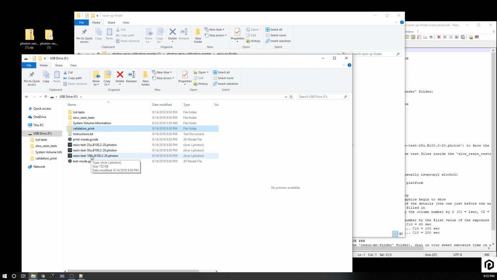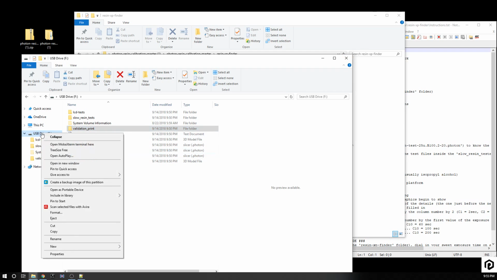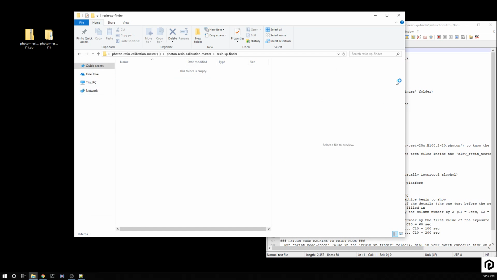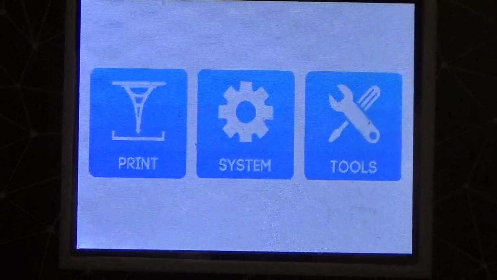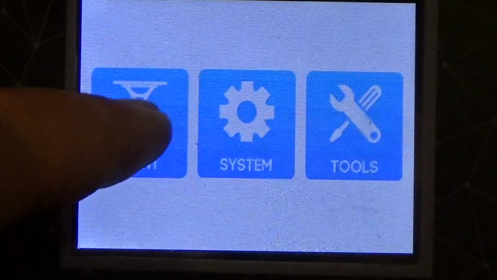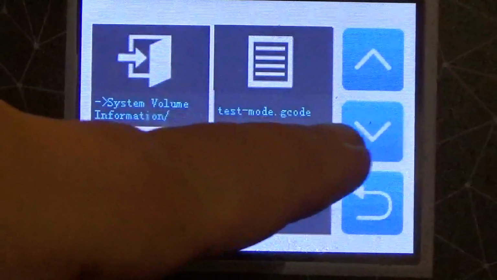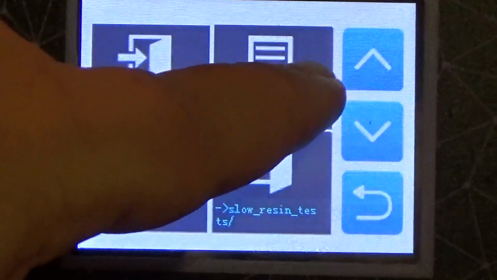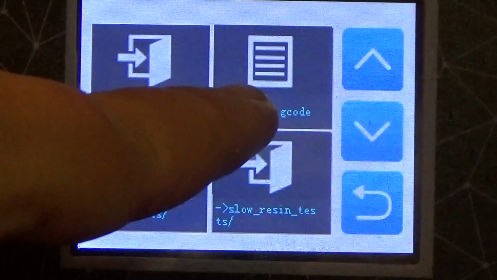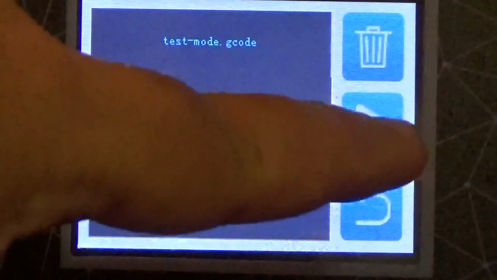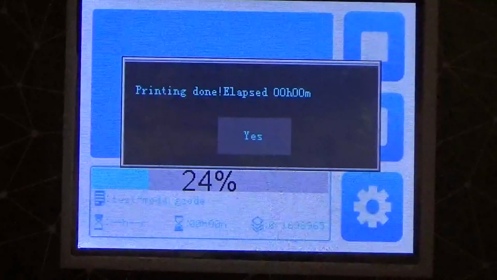So now that I have them on the USB drive, we're looking good there. Let's make sure we eject that USB drive. Next, we're going to be going over to our Photon. All right, we've plugged the USB drive in and we're going to hit the print button. Now you see the test mode.g code right here. That will activate the testing mode that we need to be able to print this. And we'll hit the print button and it'll finish.